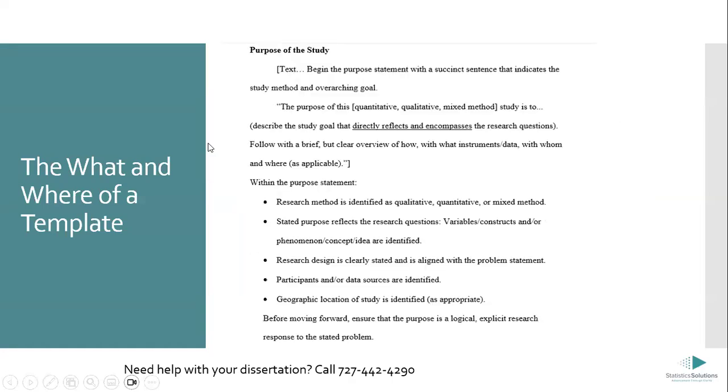So, here's an example of what you might find. I've chosen, from a student who was at Texas State University, the template they received. Not all templates will look like this, but this is an example of a good template for the purpose of your study section. You see how it starts with: begin the purpose statement with a succinct sentence that indicates the study method and overarching goal.